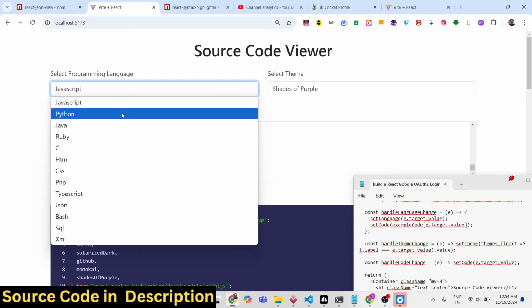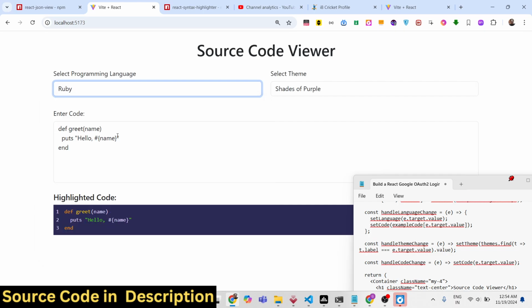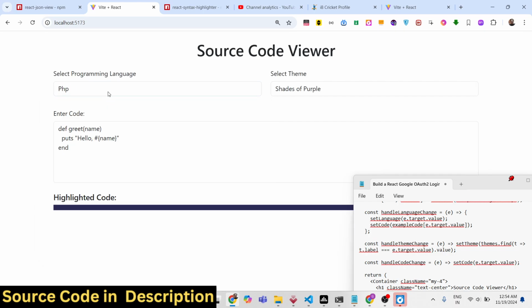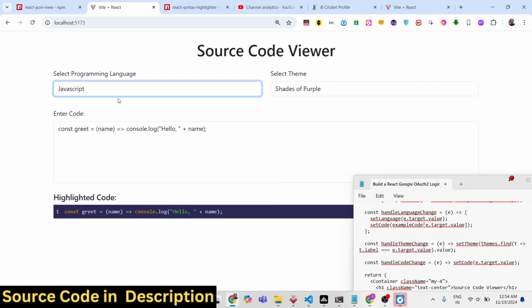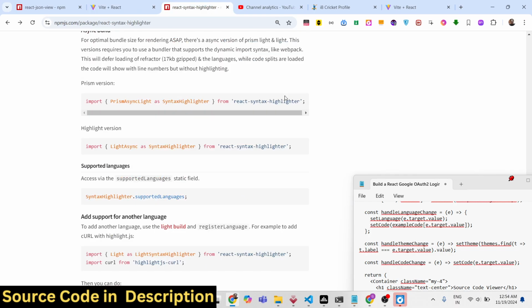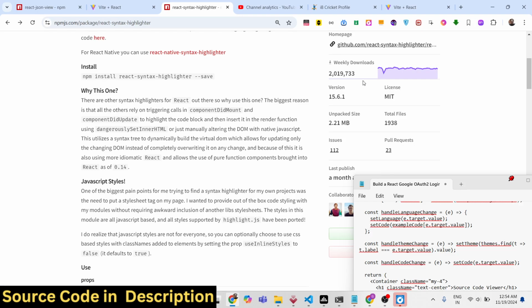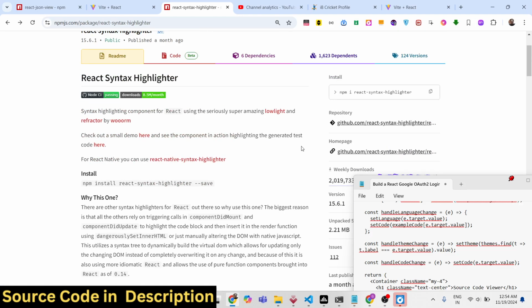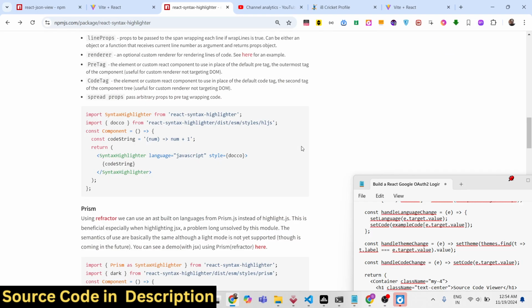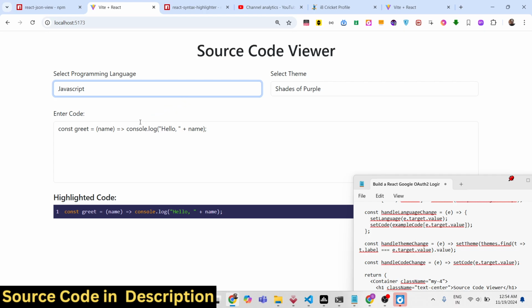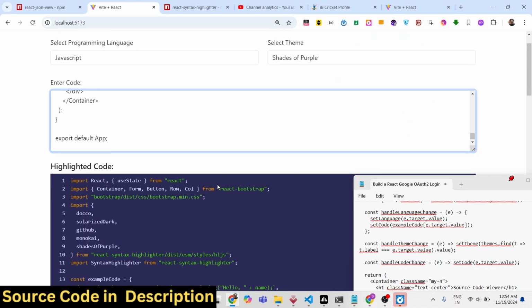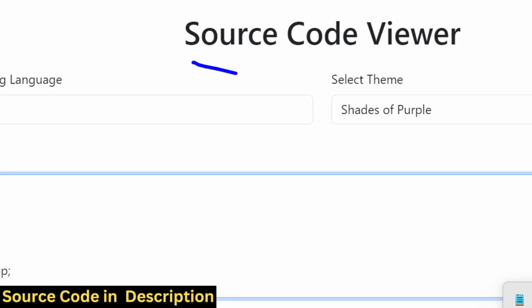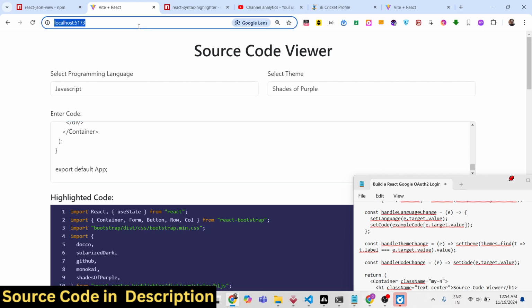More themes are supported. So you can change the language as well. So many more languages are supported. I just showed you very few languages in this example. So it's a great module. You can read the documentation, React syntax highlighter. So you can just see. So in this way, you can highlight any sort of code in any language with various themes in React.js.